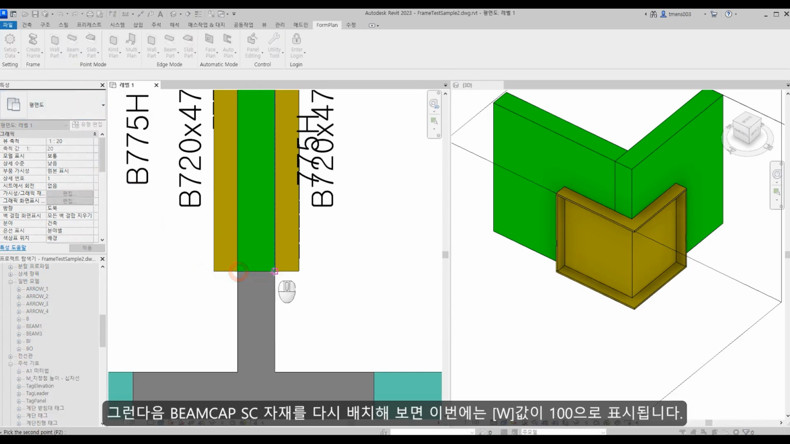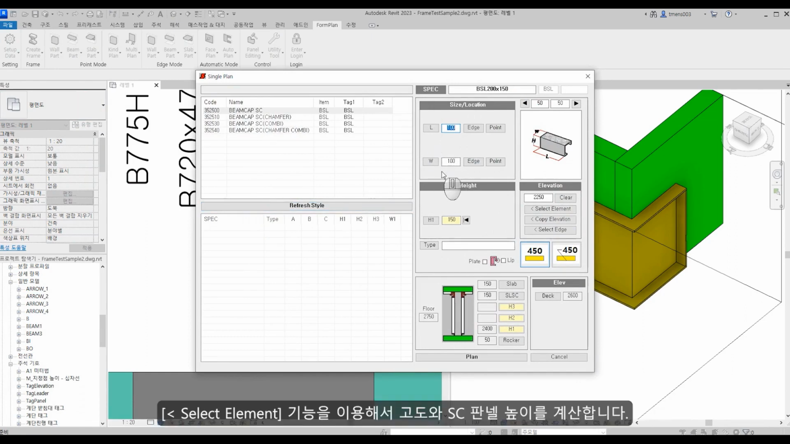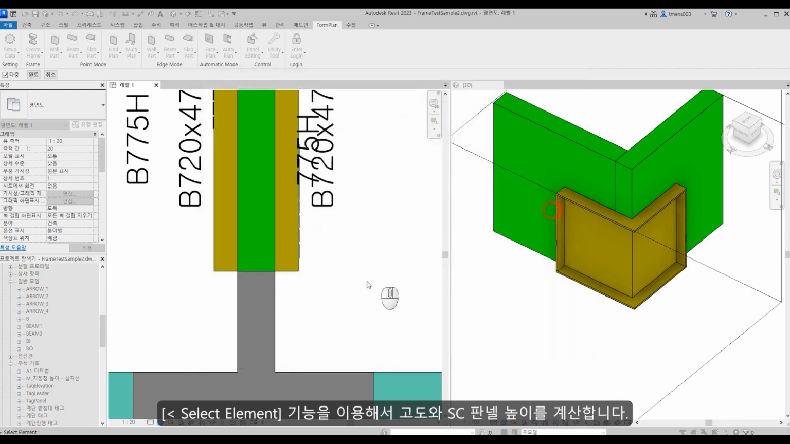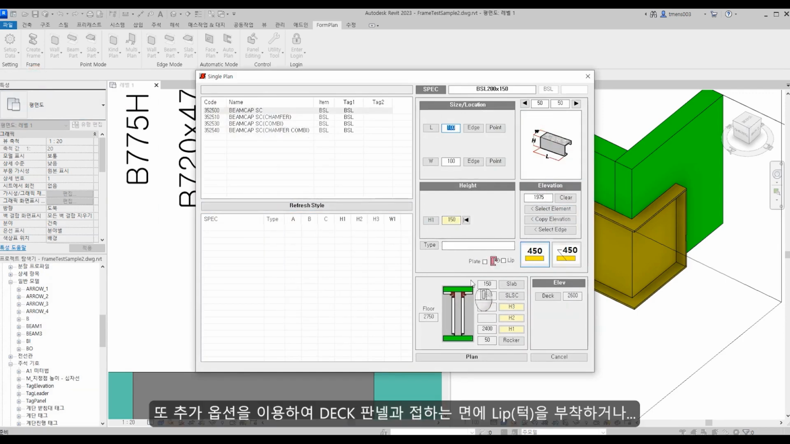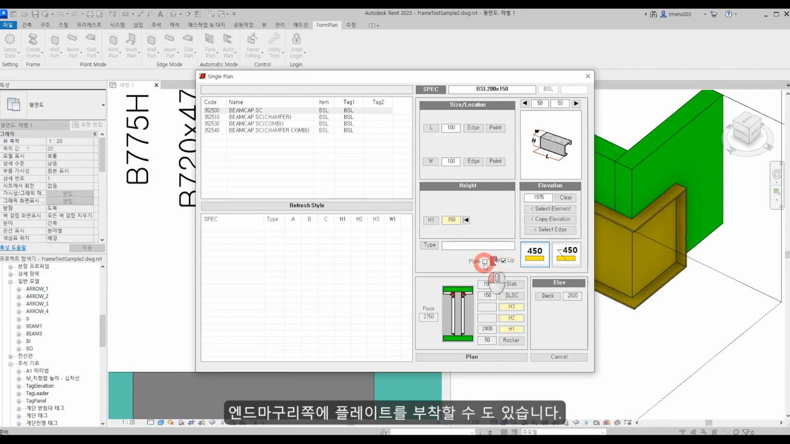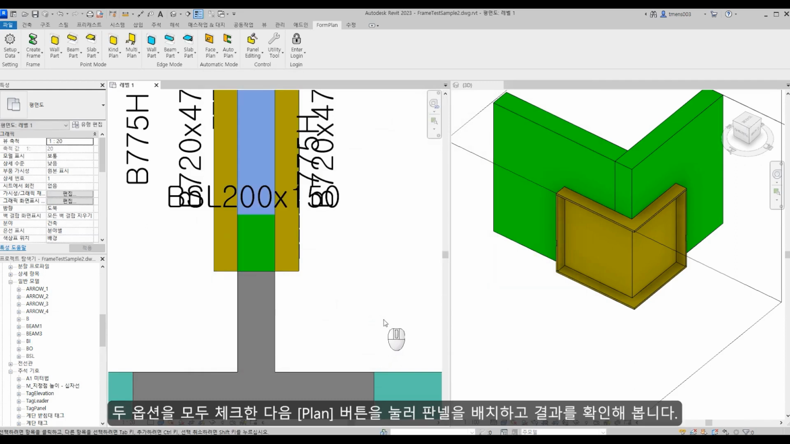Then, if you replace the beam cap SC material, this time, the W value is displayed as 100. Recalculate the elevation and SC panel height using the Select Element function. You can also attach a ledge to the surface that touches the deck panel or attach a plate to the end. After checking both options, click the Plan button to place the panel and check the results.